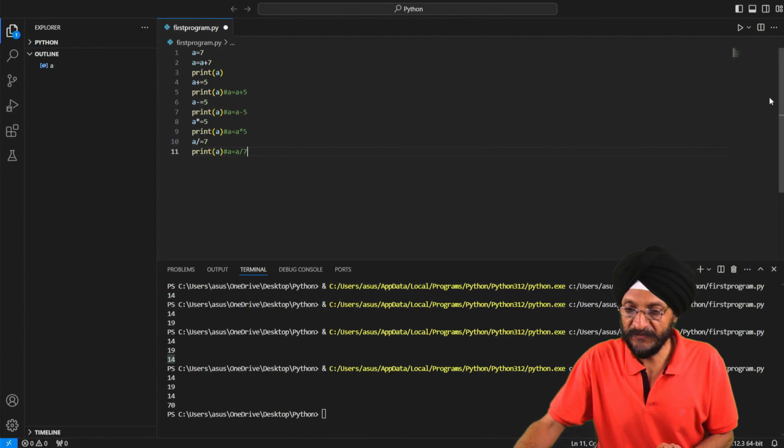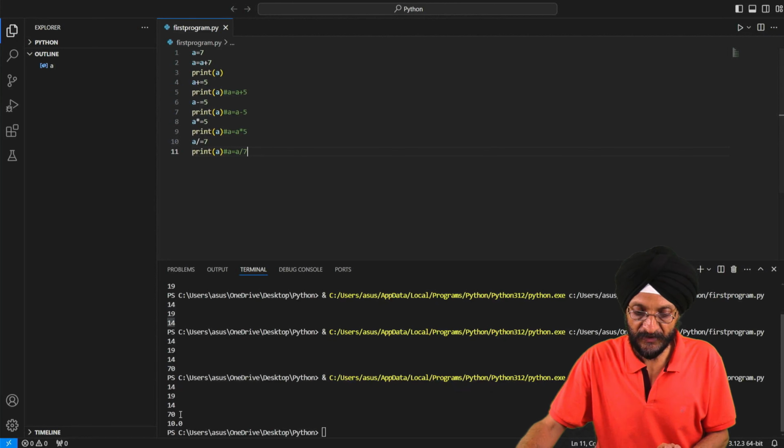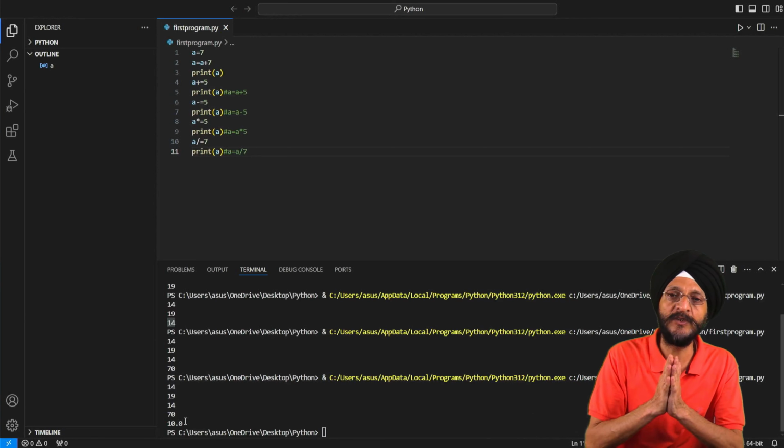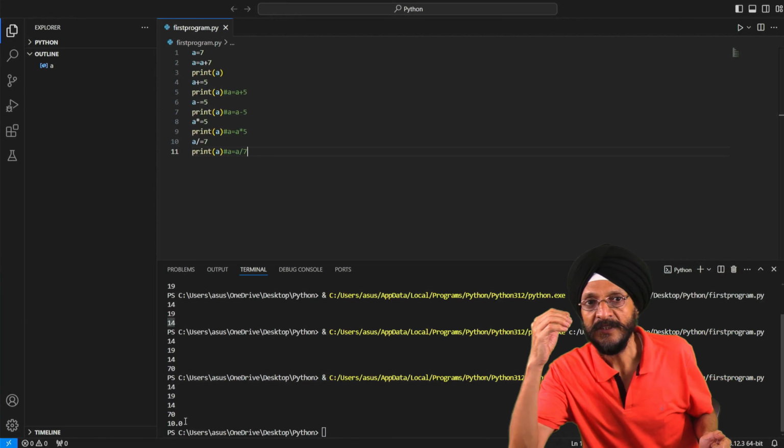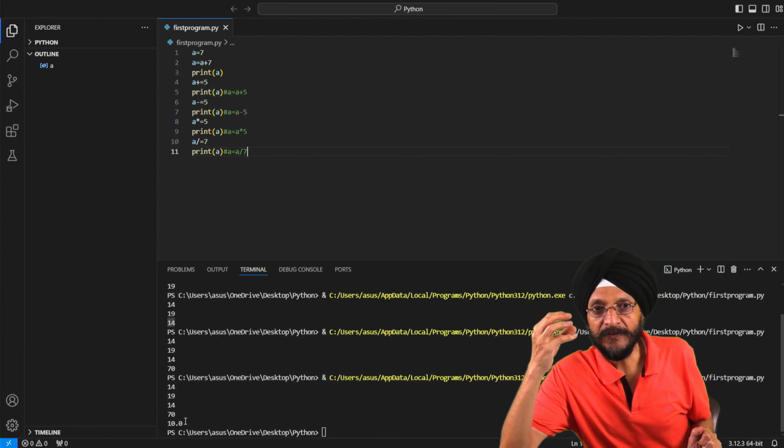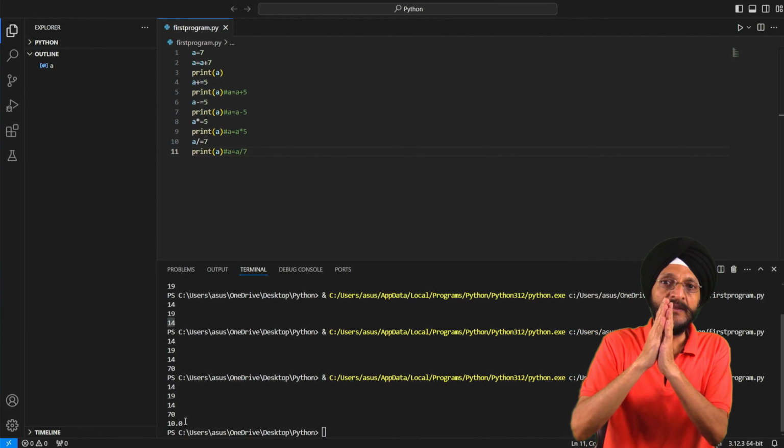So what will be the output? Here it will be 10.0. When we use division operator, it gives us an output in floating value.